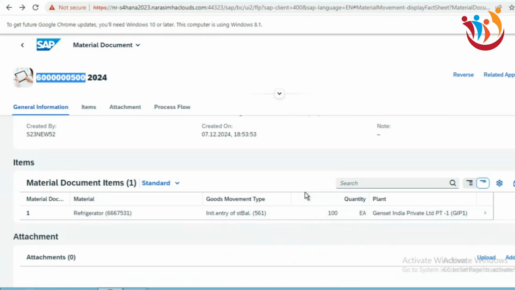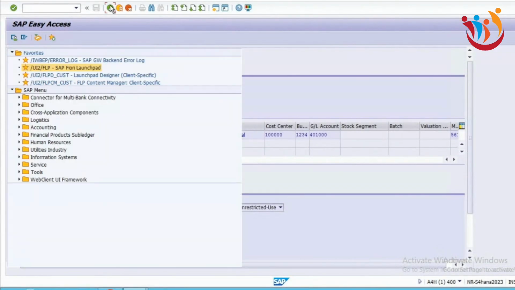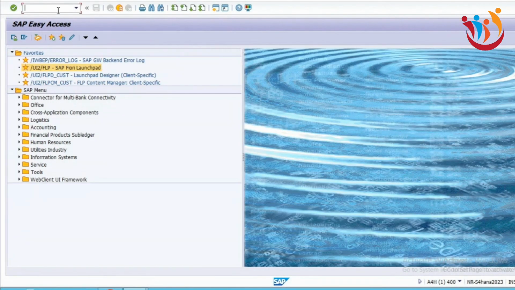Same thing, if we want to display this document in your GUI, what we can do? We can go for the MIGO.